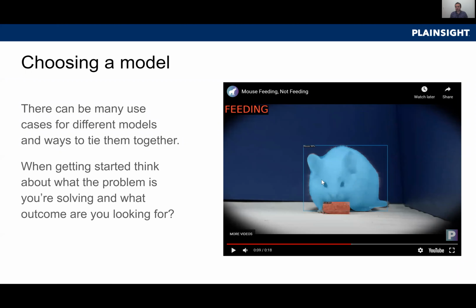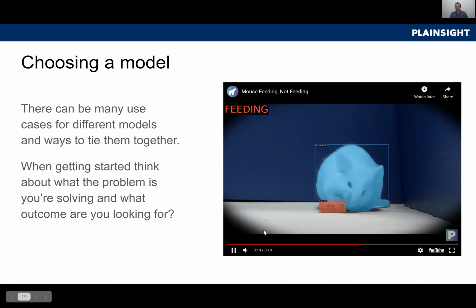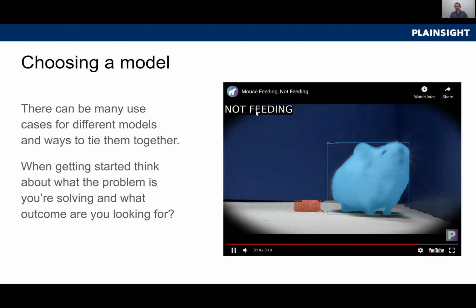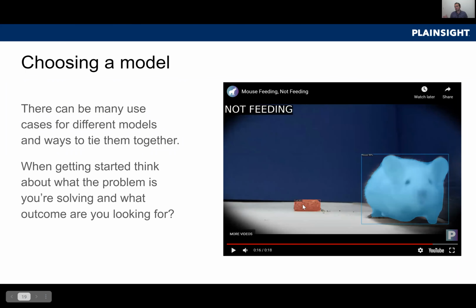In this case, you can see there's a mouse interacting with food, and when the food's on its face, it's saying feeding, and then when it leaves it, it classifies it as not feeding, and that's doing interaction, right? Just like we were saying, if this pixel interacts with this other pixel, then in this case it's classifying it as feeding.